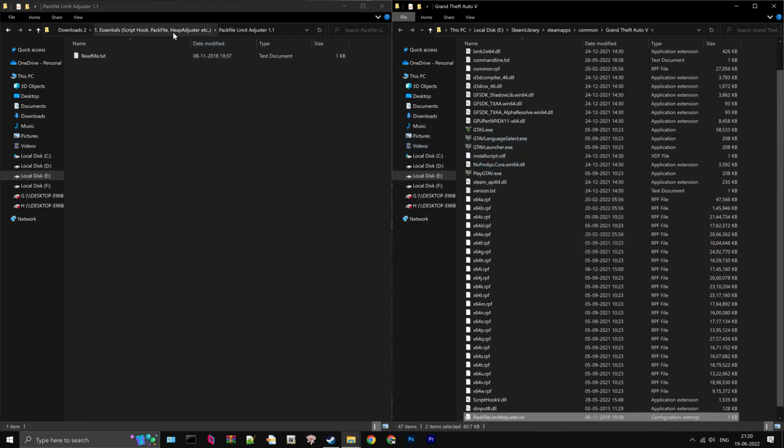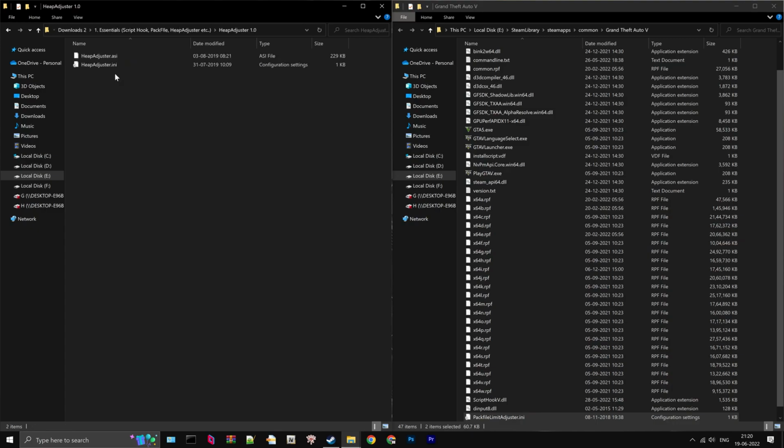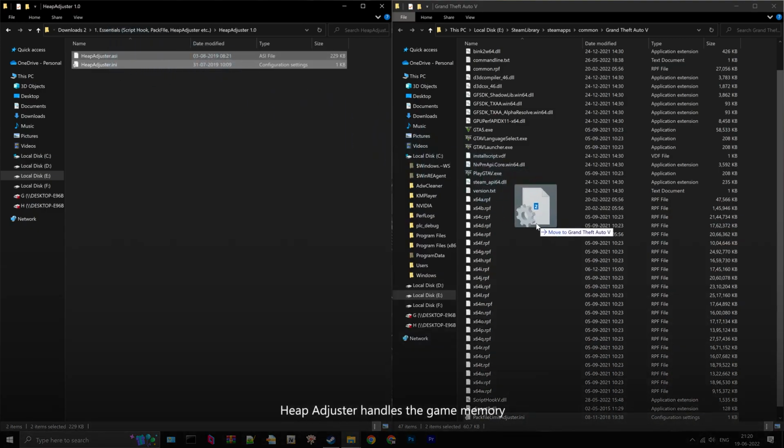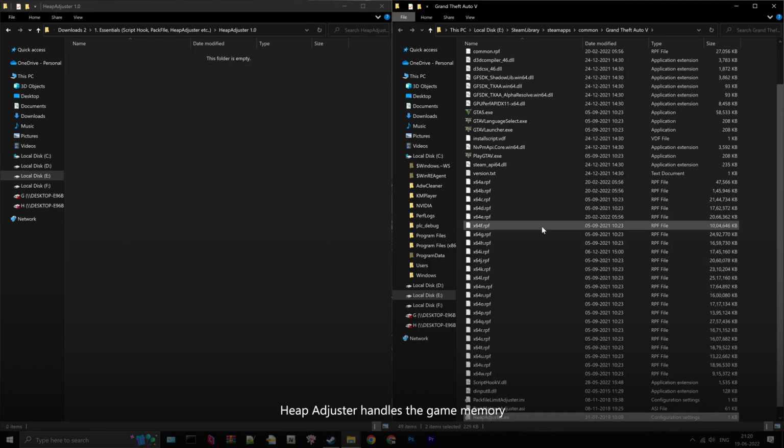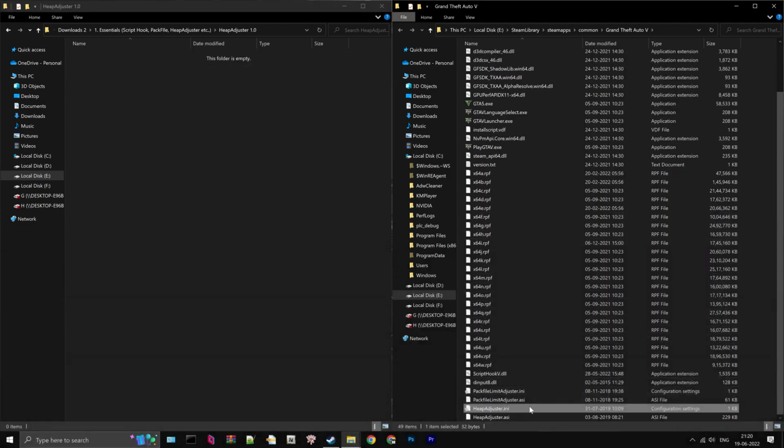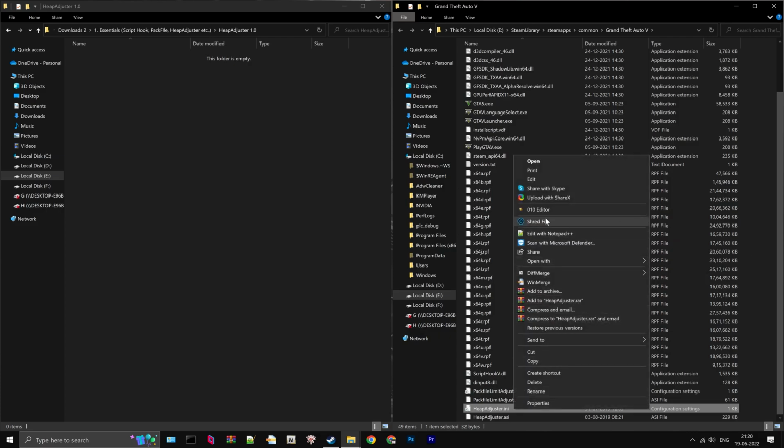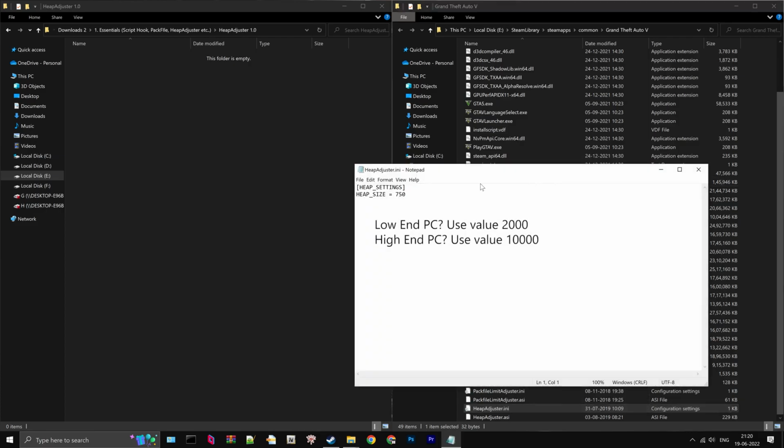Go back and install the heap adjuster. Just like before, copy both the files to your main game directory. Heap adjuster handles the memory requirements of your game. Open the heap adjuster.ini file with Notepad. If you have a low-end PC, use a value of 2000. If you have a good gaming PC, you can push the value to 10,000. Save the file and close it.